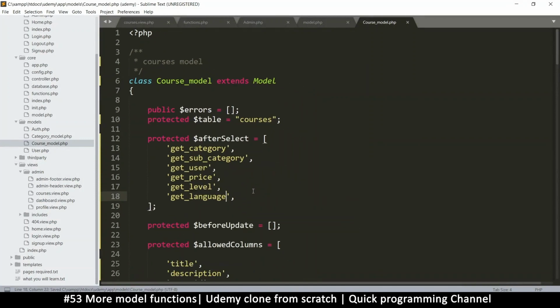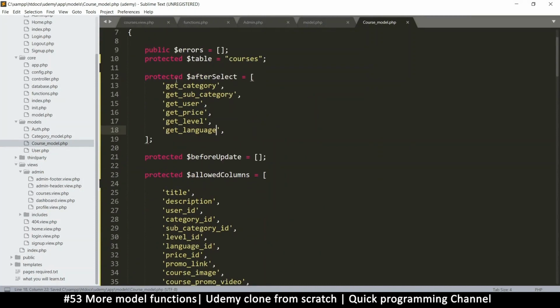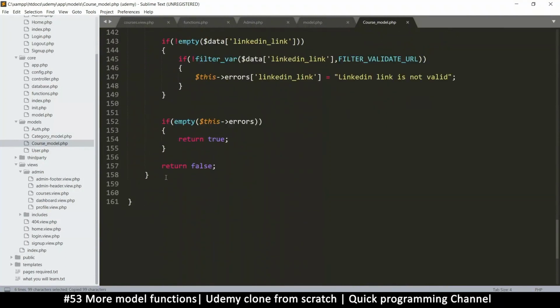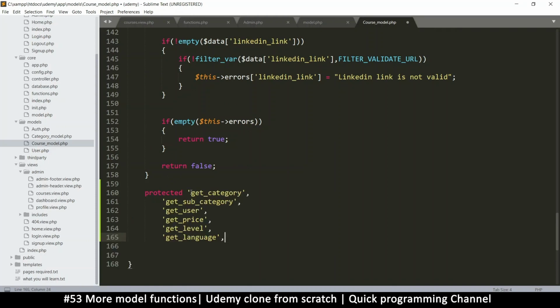Alrighty then, very good. So all these functions should run after a select. So let's create these babies. We'll go to the end of the page. Now, since these functions will always just run inside this, we don't want to run these functions outside. We'll write protected and use that. So I'll just remove protected function and get category, right?